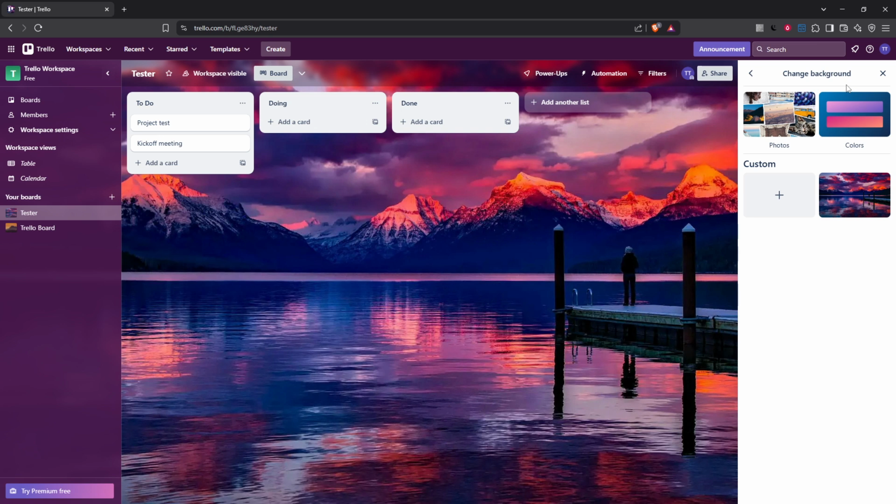And there you have it. By following these simple steps, you now know how to change your Trello board background, adding a personal or professional touch to your workspace. Enjoy customizing your boards and making them uniquely yours.